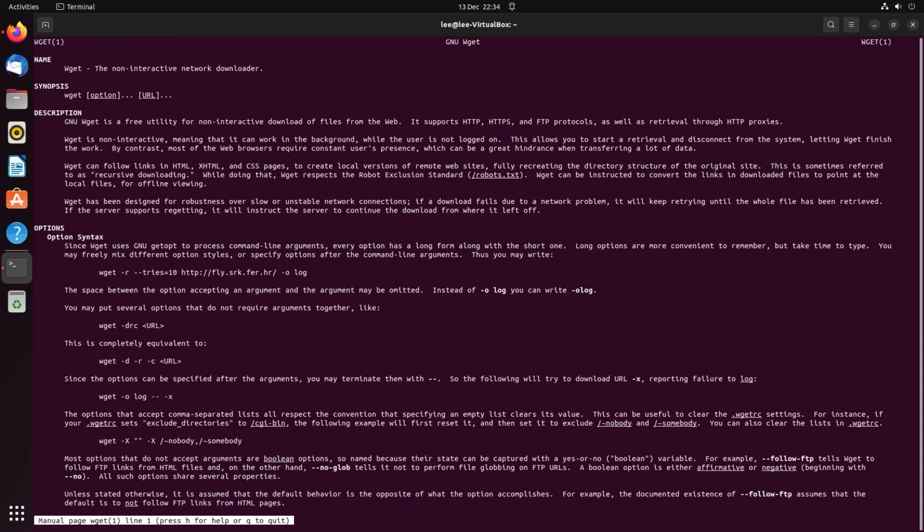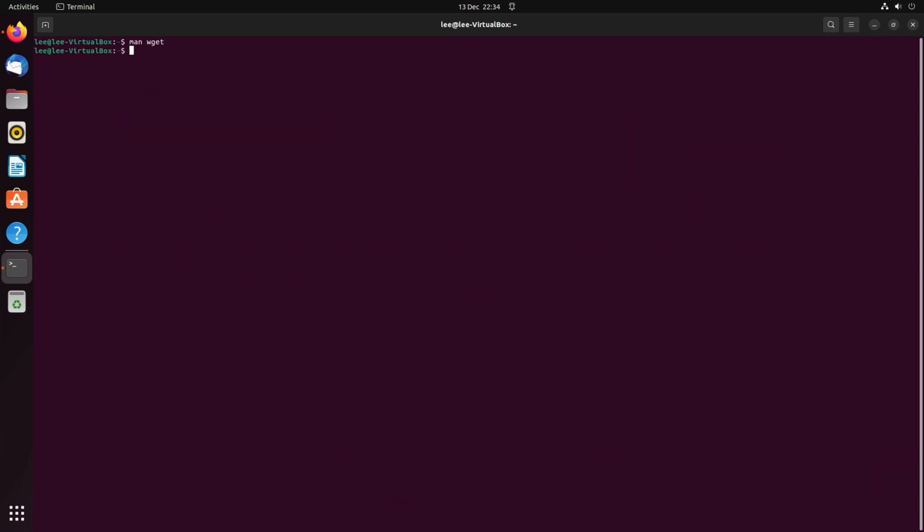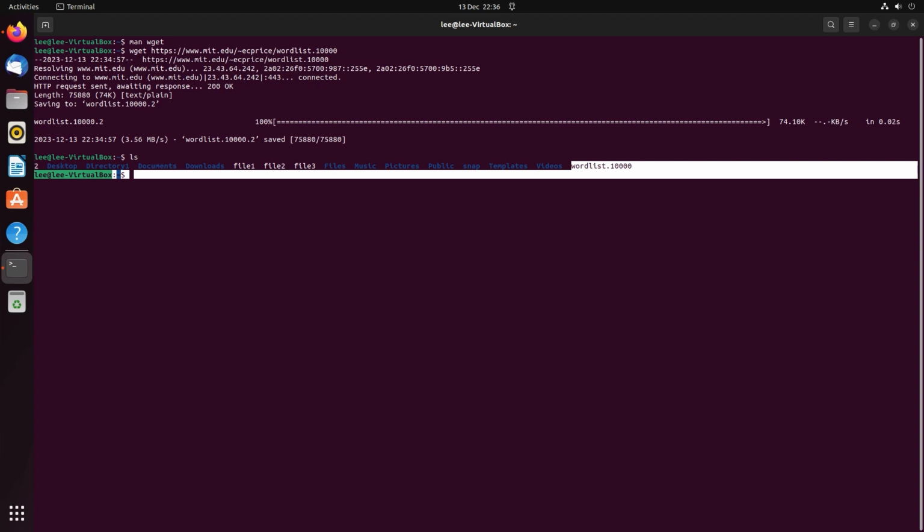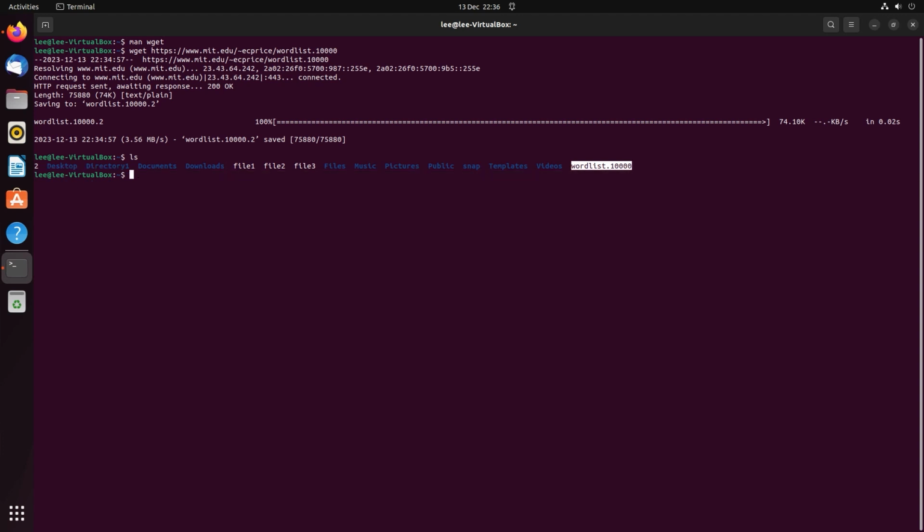So wget, the non-interactive network downloader. In other words, it downloads files. So let's try it. So you simply type wget and then the particular web page where the file resides. Let's check the file downloaded. As we can see, wordlist 1000 downloaded. Let's view the file.